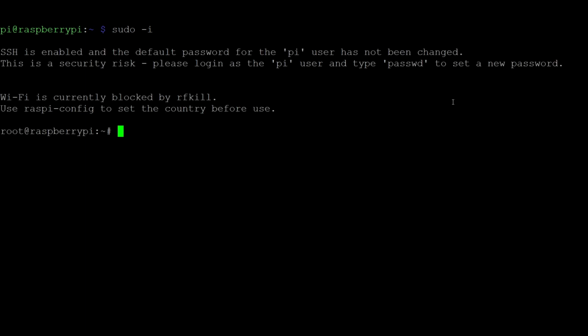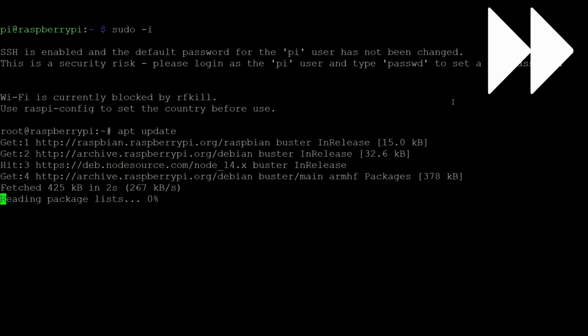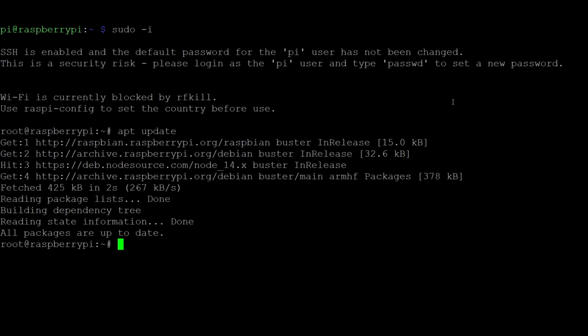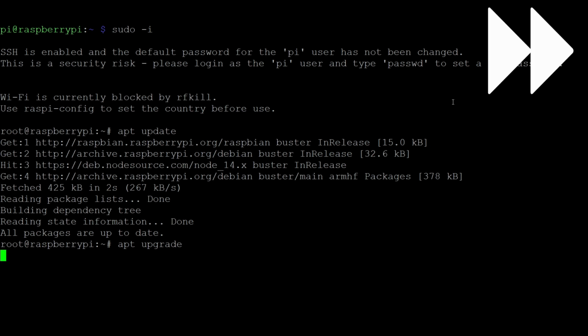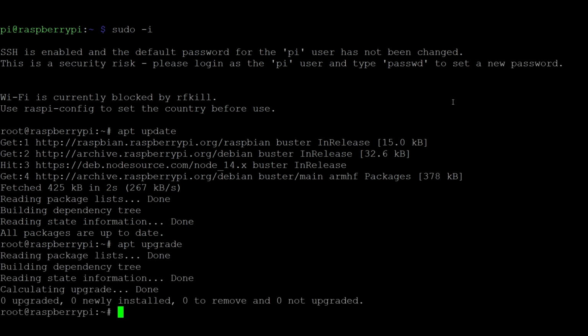The first thing we need to do is update the software on our Pi by running first apt update, and after that by running apt upgrade. In my case, all the packages are already at the newest version.